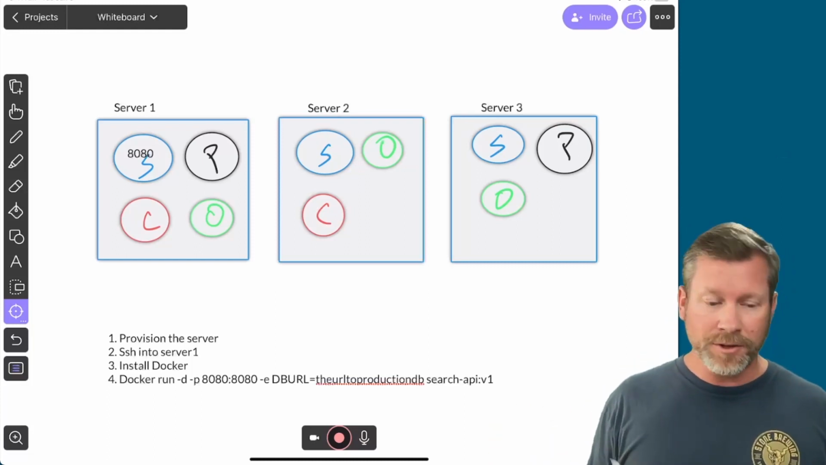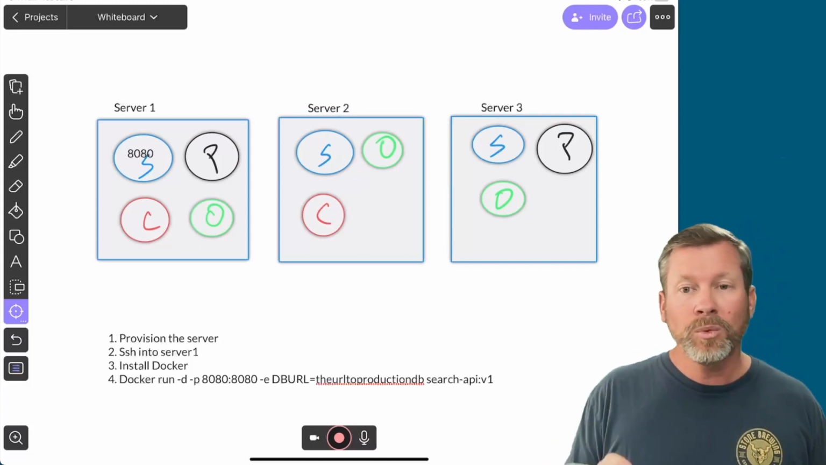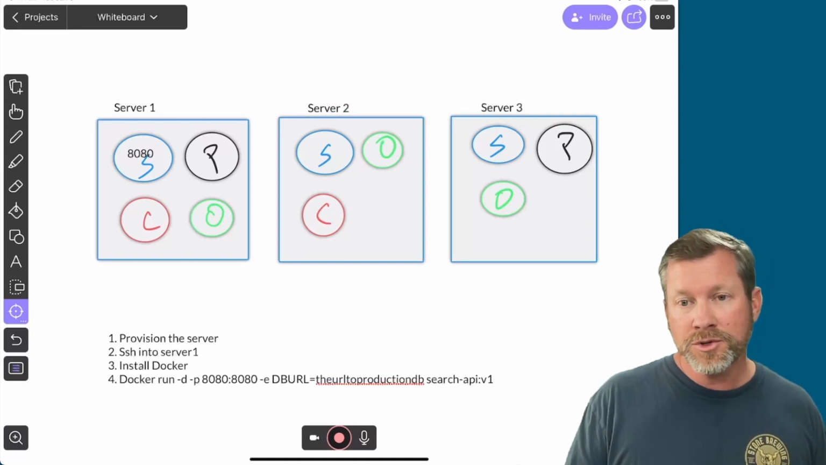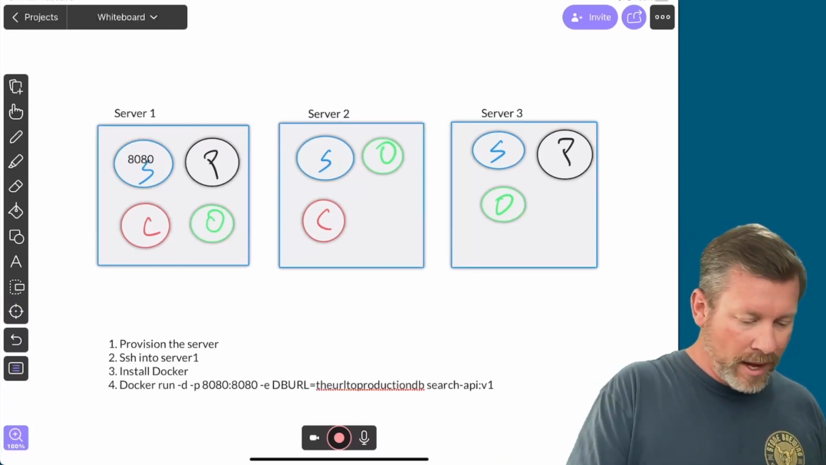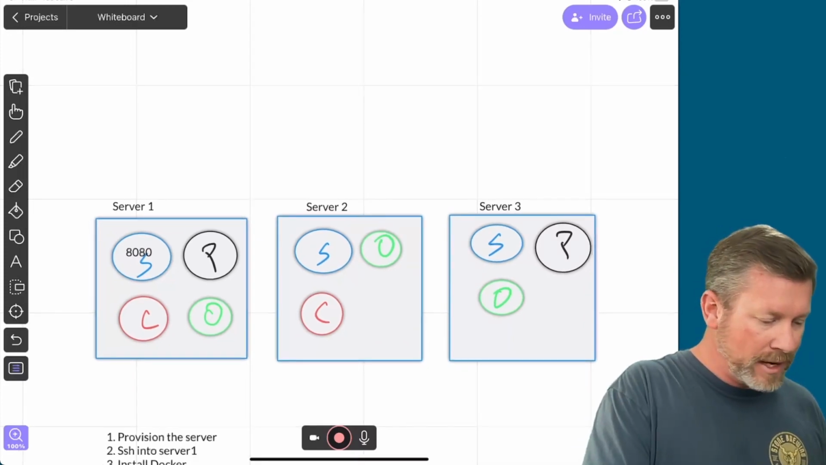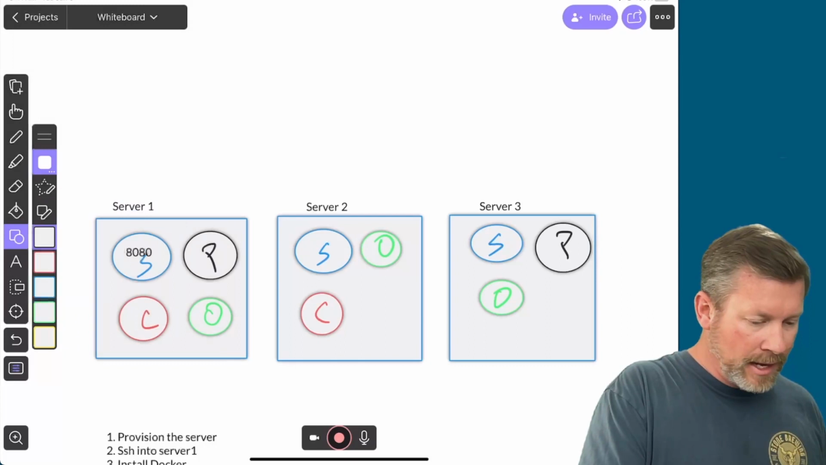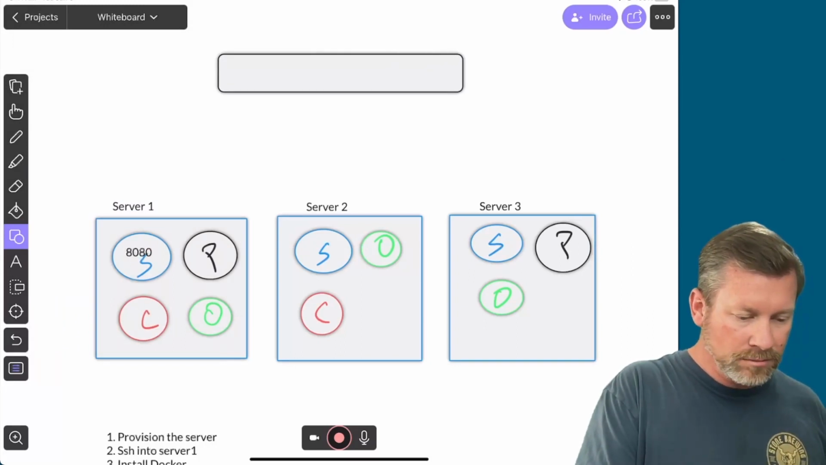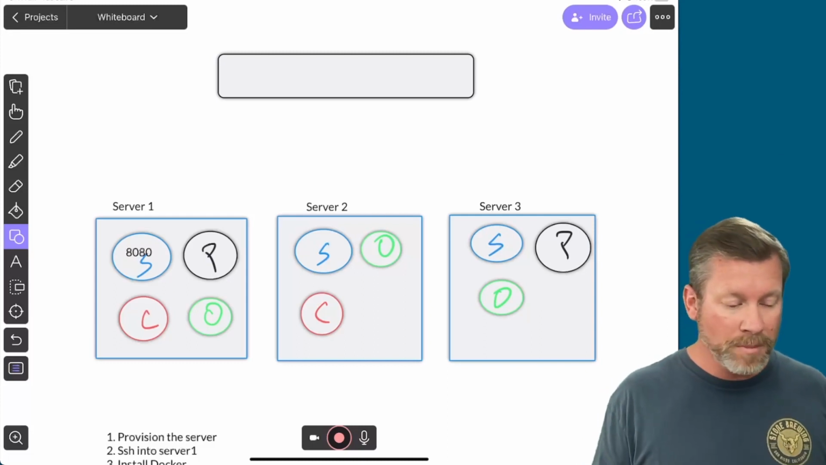Now we're not done yet though. We have a problem. We have all these instances of our application running on our servers. We need a way for our users to get their traffic to those. And so a typical way, and there's lots of different ways to do this, but what we might do is we might start up something like, let's say, a load balancer, right? Let's say we're in Amazon. We might use something like an application load balancer.